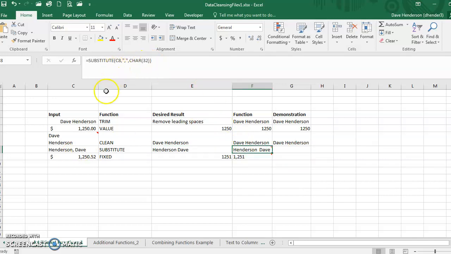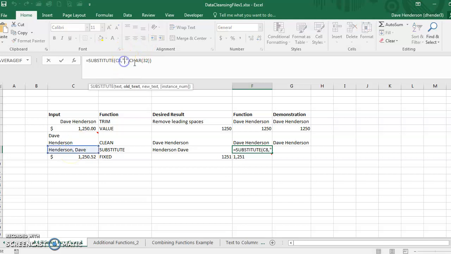It says substitute, and then I'll say C8. This is where I want to do the substitution. You see, this is the old text, and there's the comma, and then this is the new text. Now, in some other lecture videos, I think I've talked about this, where char 32 is the ASCII equivalent of the space key. So what you could do here is just do quotes and then an empty space, and it should work.